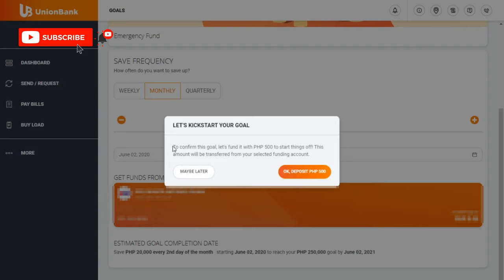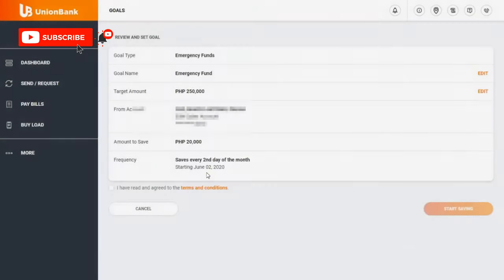Okay, now kung satisfied ka na sa mga nakalagay dito or sa sinetup mo, then what you wanna do is hit next, and nakalagay dito, let's kickstart your goal. To confirm this goal, let's fund it with 500 pesos to start things off. This amount will be transferred from your selected funding account. So maybe later, or okay, deposit 500. So for the purposes of this video, maybe later. Okay?